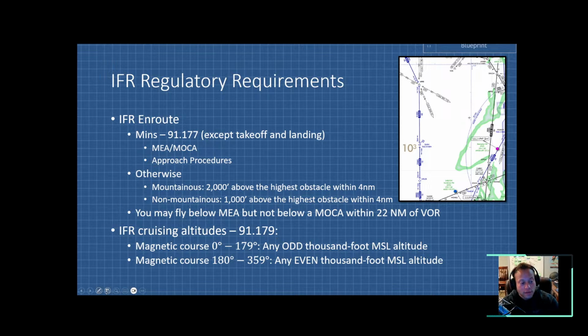And similar to VFR flying, if you are flying from 0 to 179 degrees, then you must fly at an odd 1,000 foot MSL altitude. In VFR, we would add 500 feet to that, but in IFR, it's odd 1,000. And 180 to 359, it's an even 1,000. So generally speaking, heading east, you need to be odd 1,000, and in VFR, it would be an additional 500. And if you're heading generally west, it's going to be even 1,000 feet. And in VFR, you would add 500, not IFR.